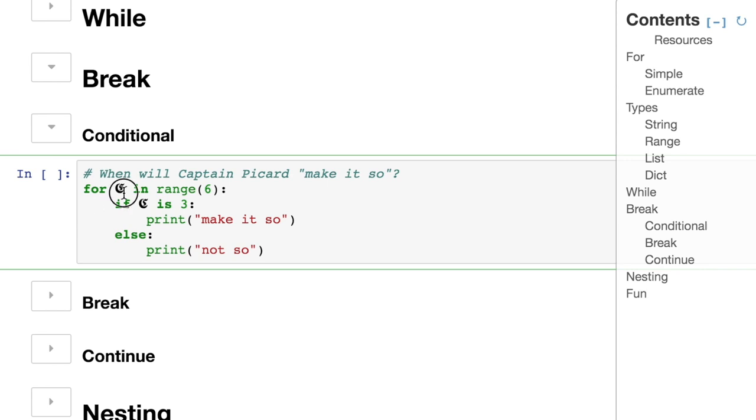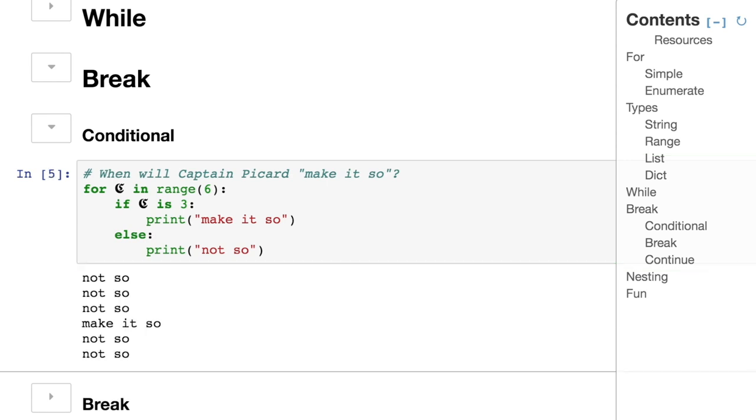All right, and don't let this character throw you off. I just thought it'd be fun to get another UTF-8 icon so you guys would know how fun Python can be. So in this case, we're running a range, so it's going to run 6 times, and it's going to ask if this Captain Picard icon is 3, print make it so, else print not so. So this is what we get: not so, not so, not so, make it so, not so, not so.